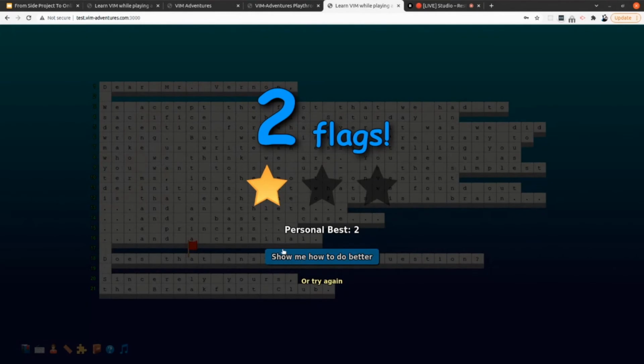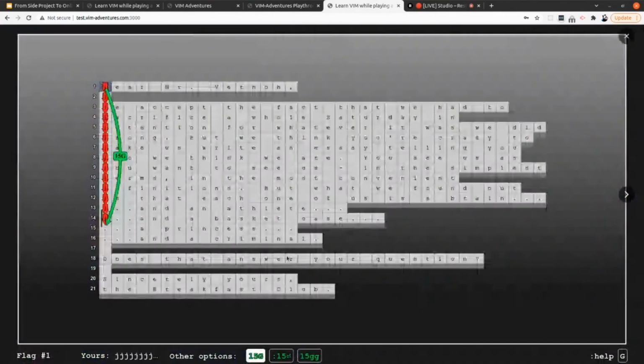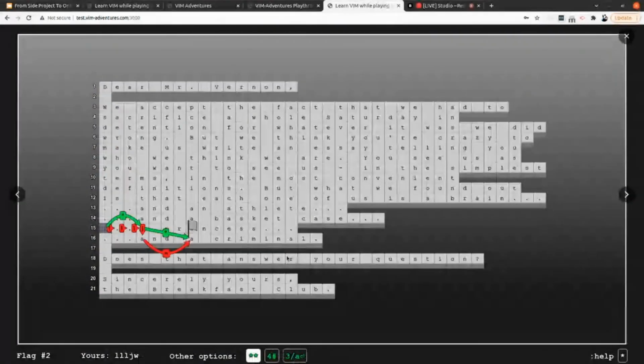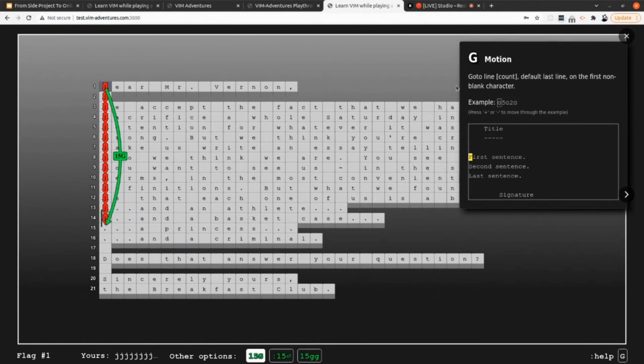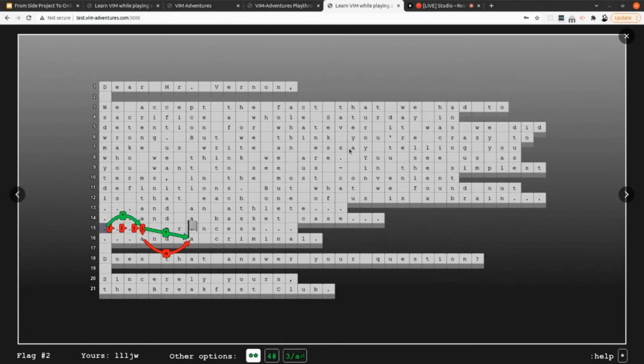But the nice thing is, if I want someone to show me better, then hey, you can use 15G, or you can do, I don't know, sorry, that's the next flag, but you can also do this, like jump to line or 15GG. And if you're not sure about what G does, then you have help, like you had before, which is kind of nice to learn stuff. And then you can basically go through all the moves: you see in red what you did, and in green what is a better thing to do.